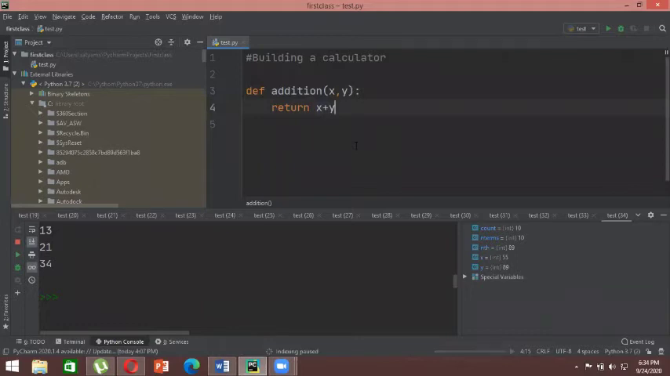Is this clear how the return and the parameter thing happened here? So I have a doubt.